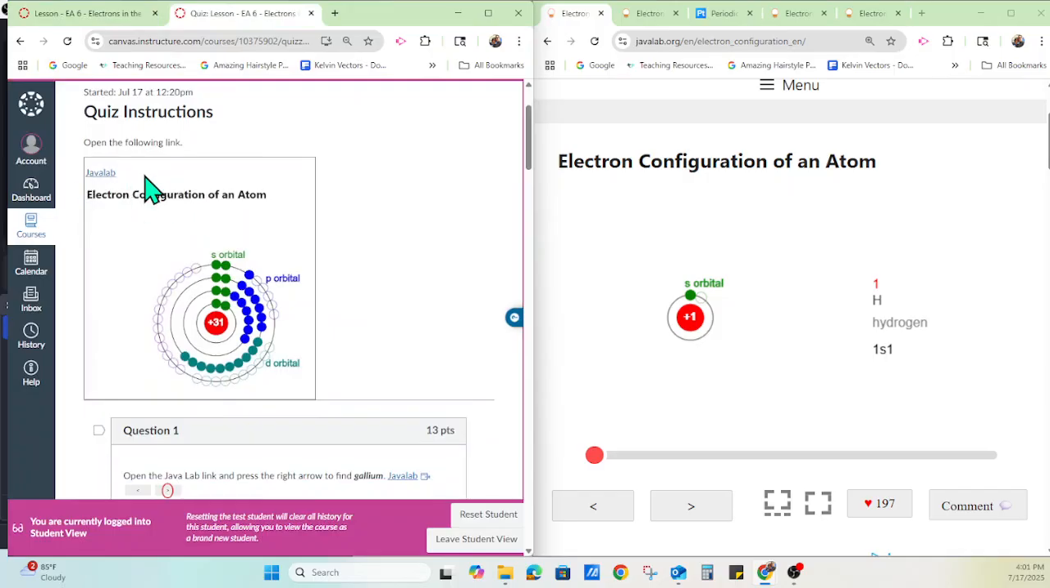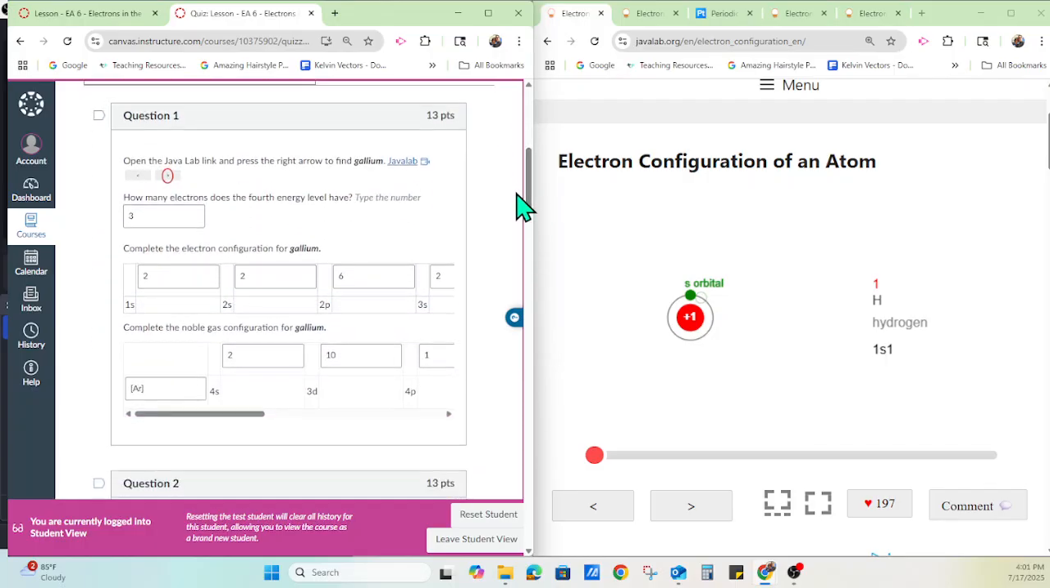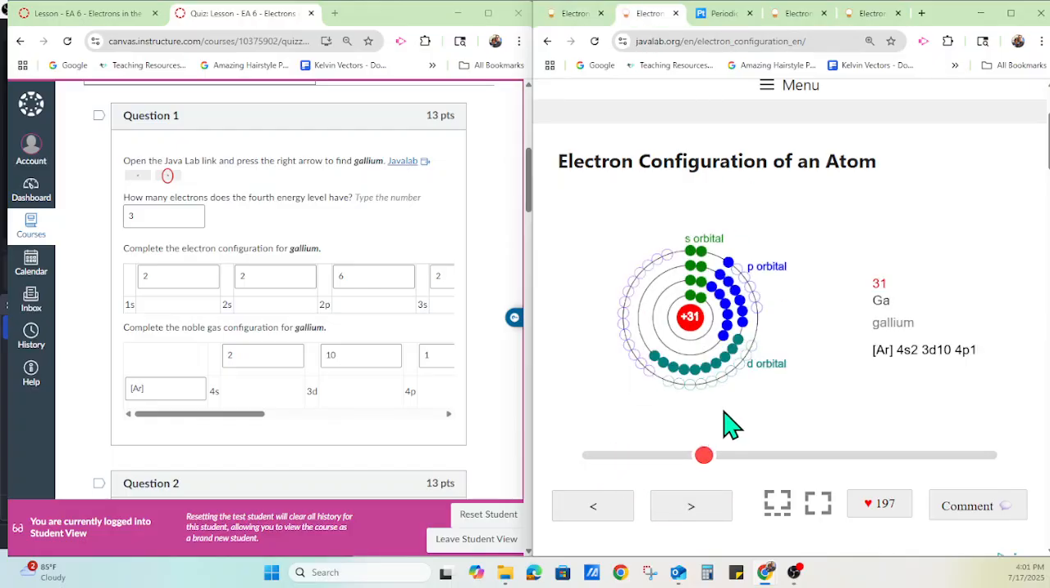It says to open the JavaLab, the electron configuration of atom. I have it right here on my right side. And we start with the number 31, which is the gallium element. So it says right here on the instructions, press the right arrow to find gallium. So you may use this arrow right here or the red dot all the way to gallium, but I have it already for you. This is the atom model, and we're going to start completing the fill in the blank questions right here with the questions.